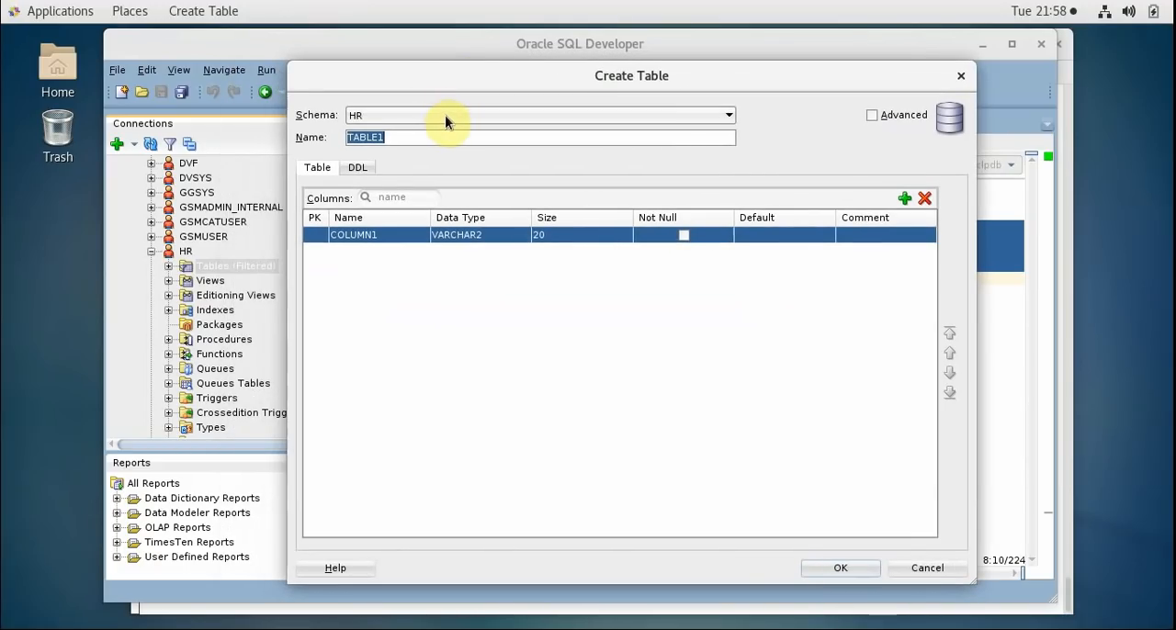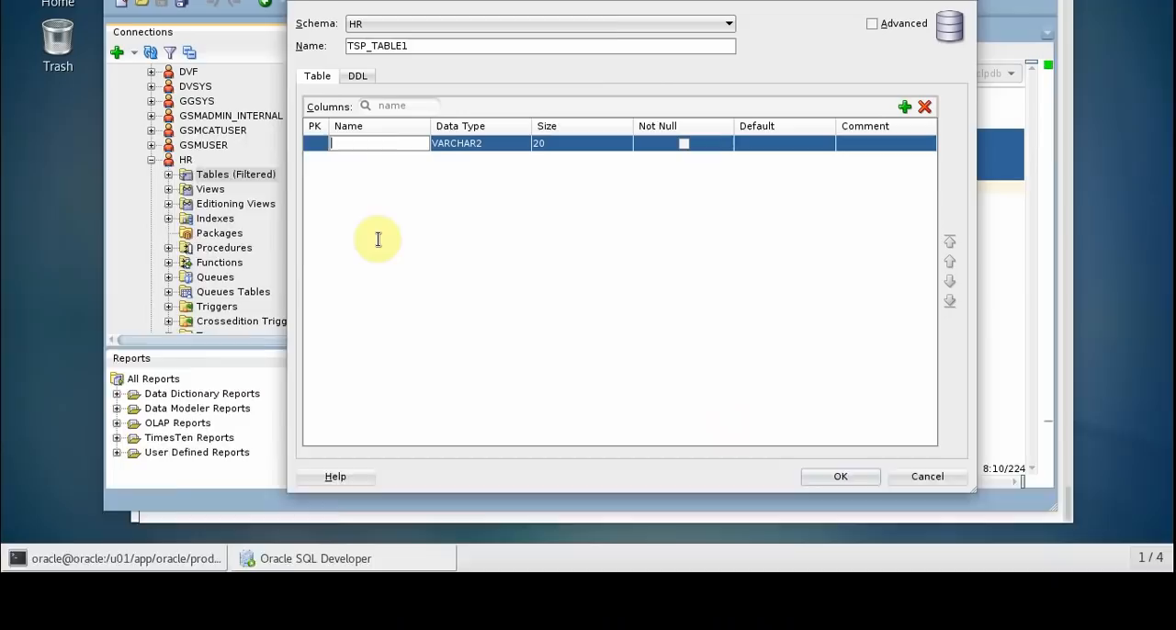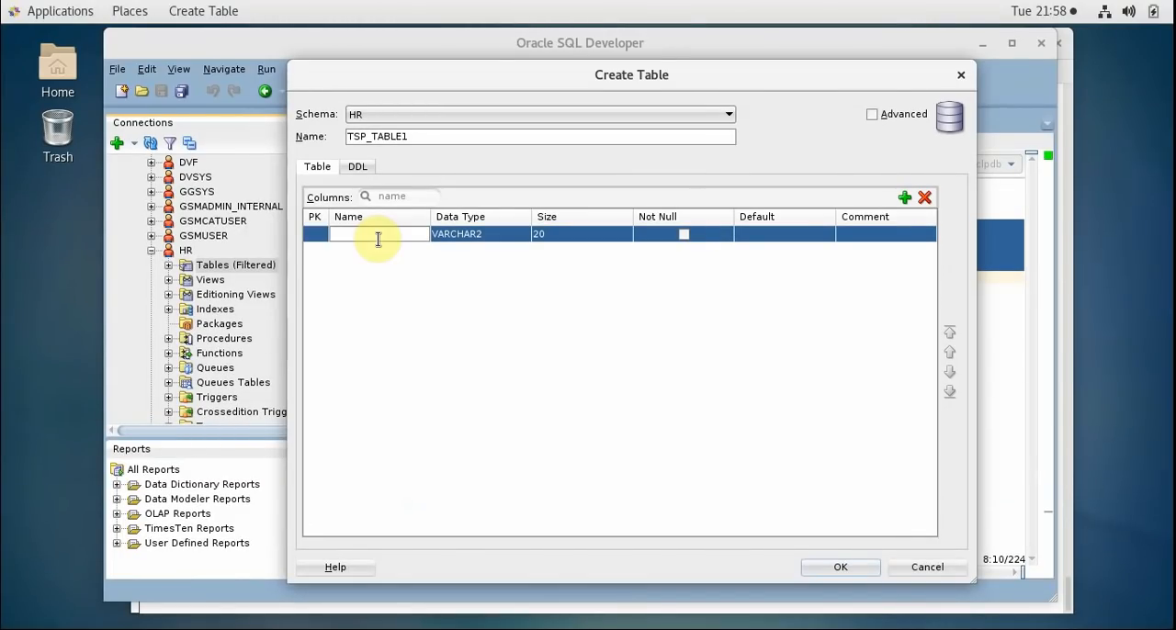You decide where you want to create it. You decide what the name of the table is. Let's create one table, TSP table 1. So name, and then specify the column name. Let's say primary key, ID, 10, not null, and click on the primary key and it will become the primary key.